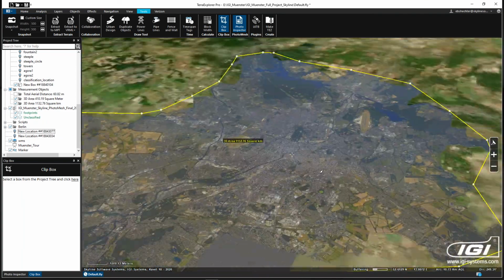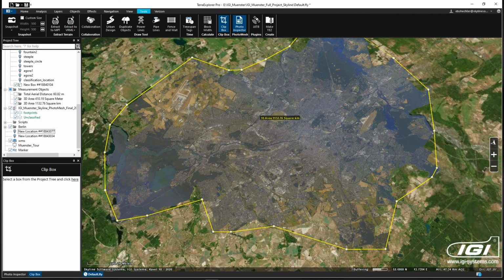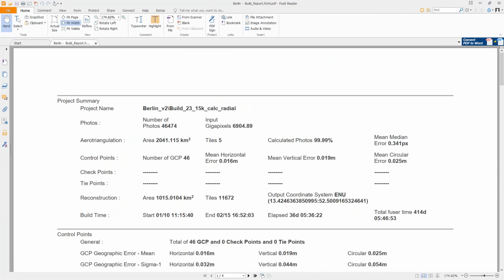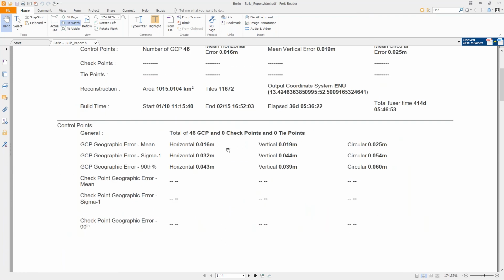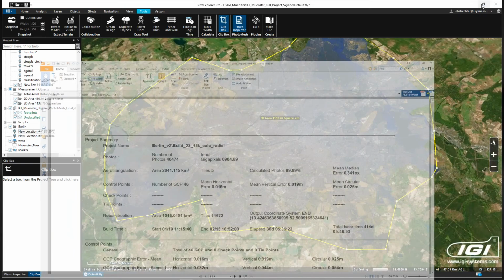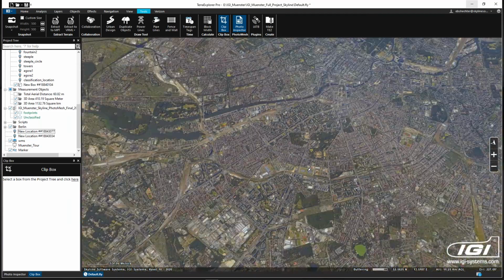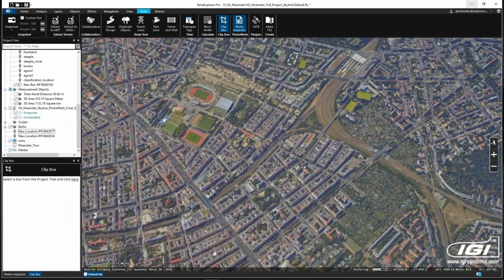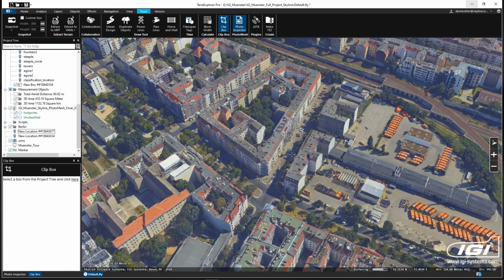Okay, so just real quickly, I'll go over Berlin. This is the large data set that we processed that was composed of about 46,000 images from the IGI UrbanMapper, a total of about 7,000 gigapixels. And you can see the control point accuracy, pretty much sub 2 centimeter average. And we processed it in about 2 days using our production facilities. So just a quick idea of very large 3D ML, over 1,000 square kilometers, and how well it performs in the tool.